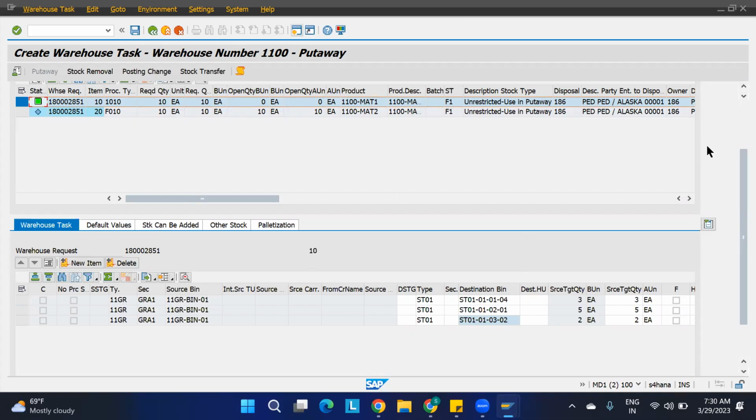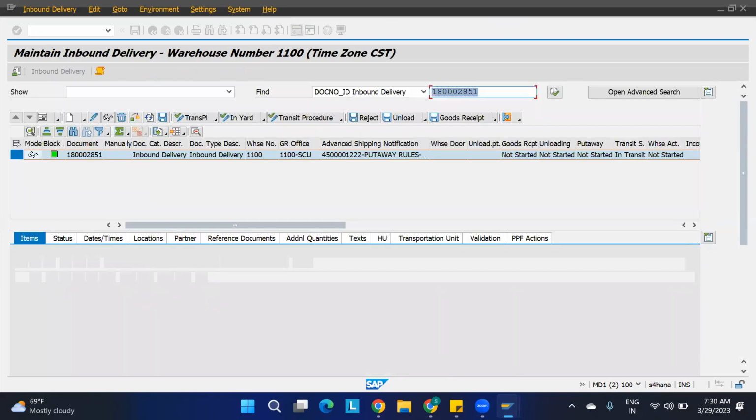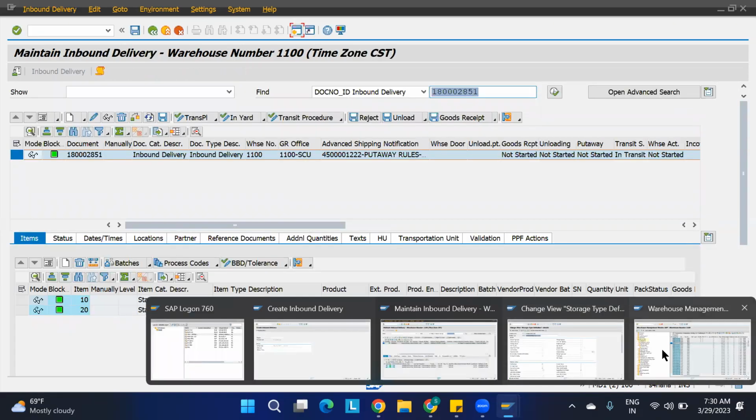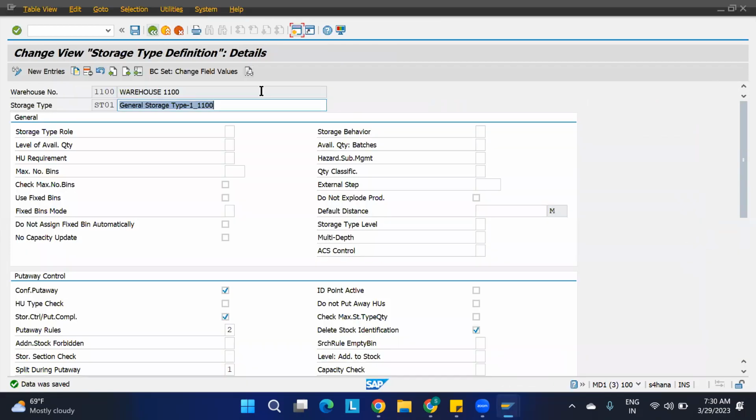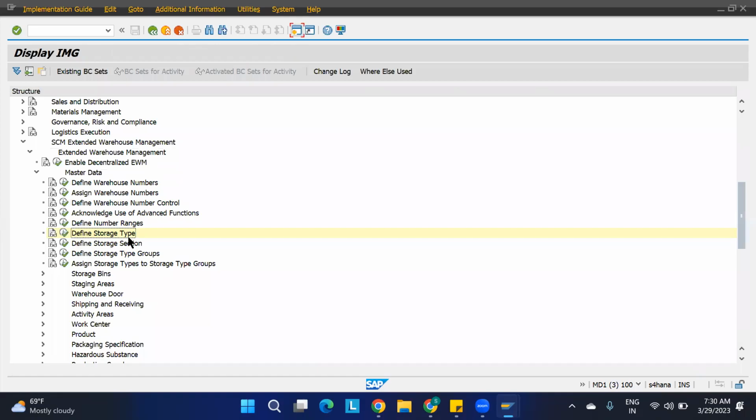One question. You are saying this is the split rule, so we are splitting the quantity. If I want to increase the capacity of that bin, how can I do that? Capacity of the bin, no. Then you have to go to the bin structure. We have done the bin storage type. You are asking for the storage type, right? For that particular storage type, we have to increase that.